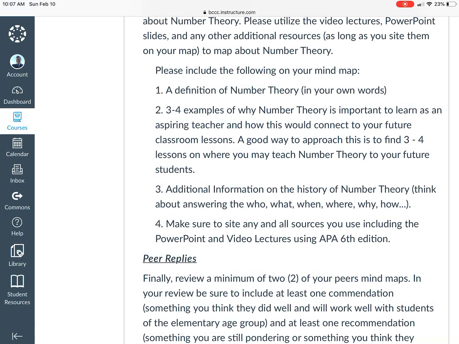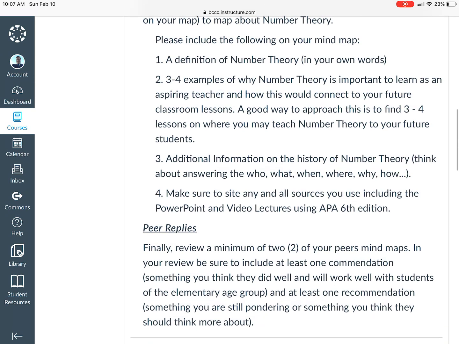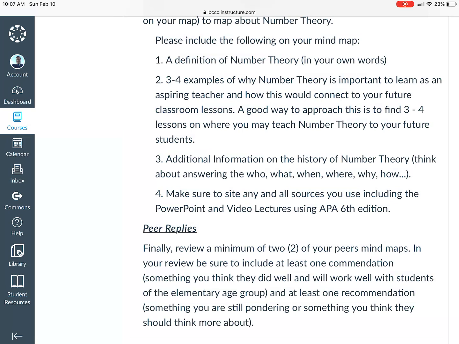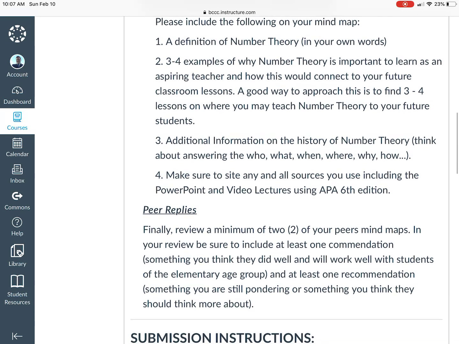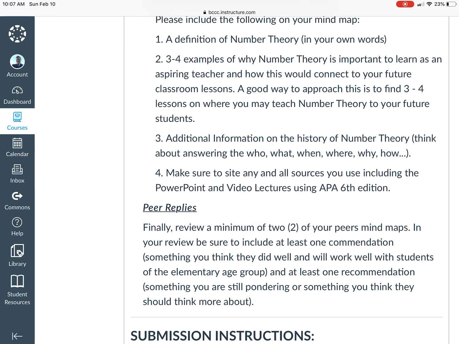That may be a little bit difficult, so I would try and start that part a little bit early if I could. So the next piece is kind of what you've been used to doing, and it's going out and exploring number theory as it's going to relate to your future classroom. You could look at this through a couple of different lenses. You could look at this as going out and finding lessons that may utilize the number theory concepts.